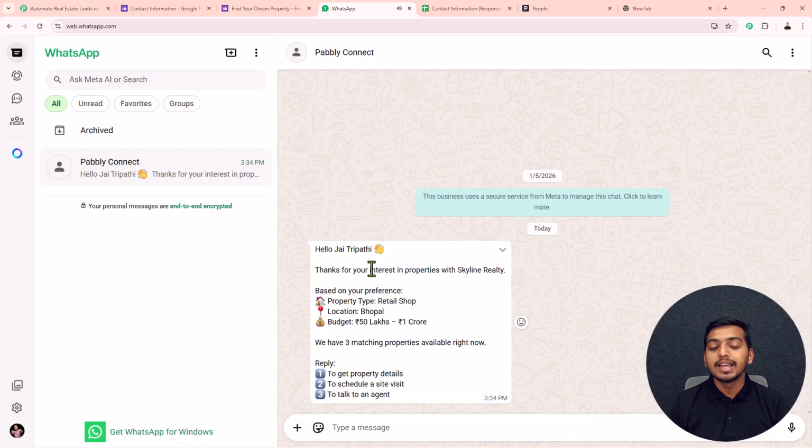Hello Jai Tripathi. Thanks for your interest in properties with Skyline Reality. Based on your preference: property type, retail shop, location, Bhopal, and budget, 50 lakh to 1 crore. These are the exact same details that I have added while filling up my form.